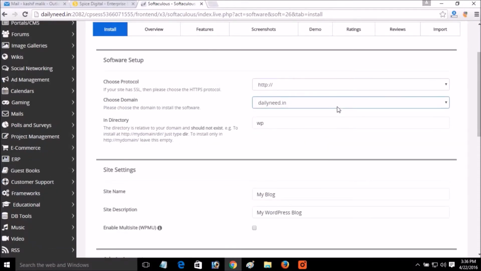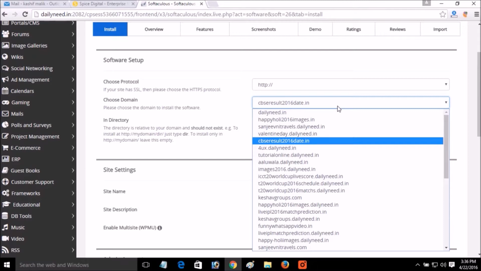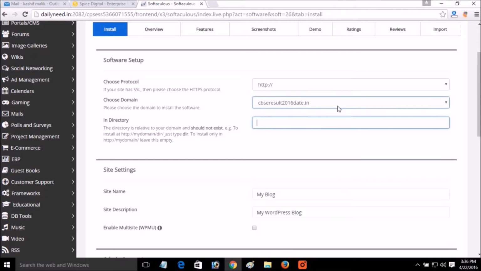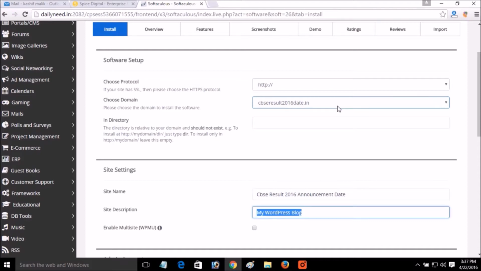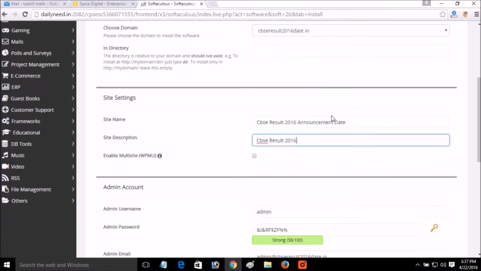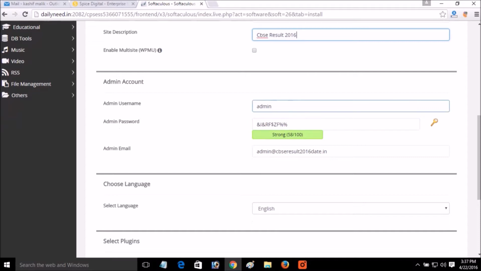And here you need to remember one thing: first choose the domain, then leave this blank, the in directory. Otherwise it will install WordPress on domain name /wp. So remove that, and here you can give the site name and site description. You can modify them later on. So if you want, you can do it now, otherwise you can do it later. And this also plays a really important role in SEO, so think before you update this.